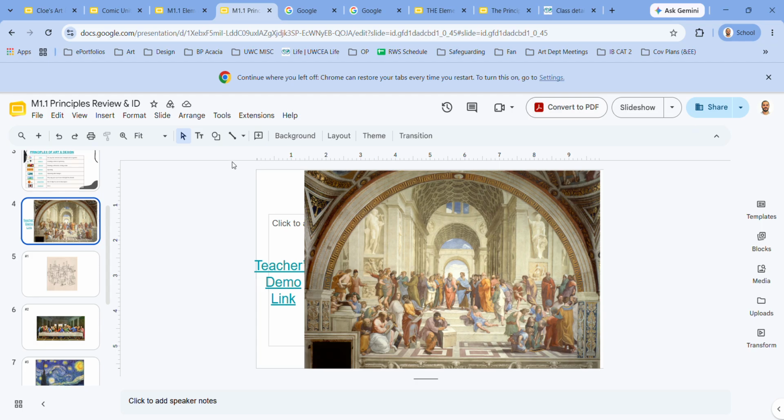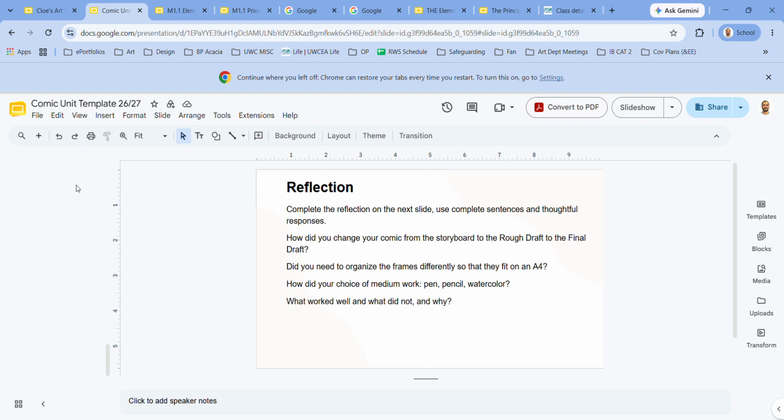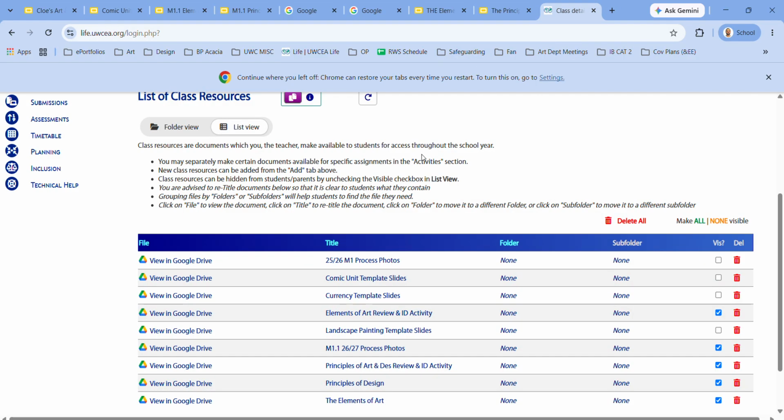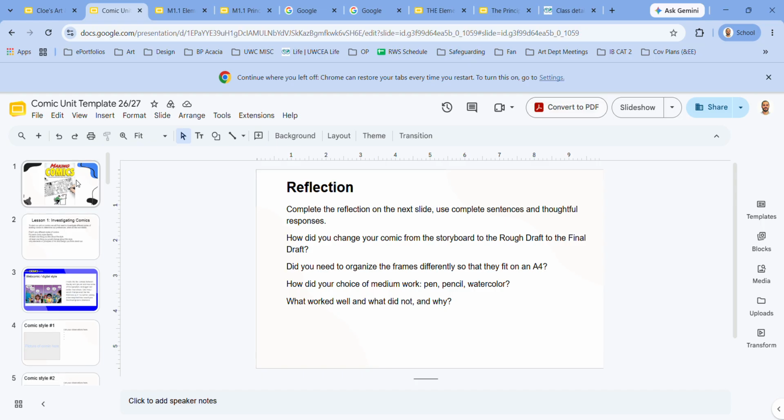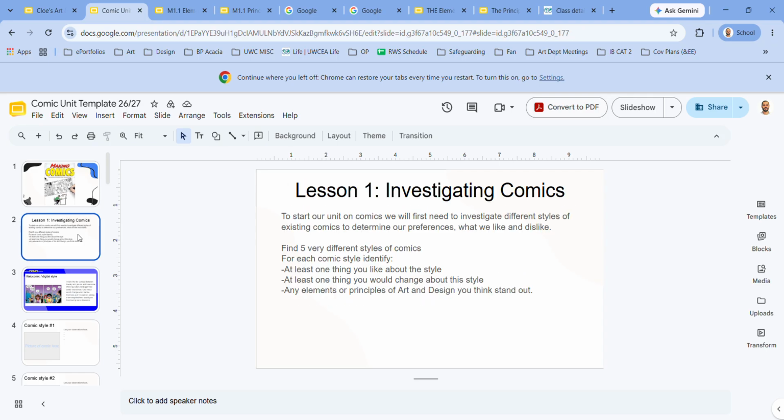After we finish the elements and principles activities, we'll get into the comic unit. The comic unit will be in our resources here. I haven't shared it with you yet. But basically you're going to copy all of these slides into your ePortfolio. We'll start by investigating different styles of comics that you're interested in.